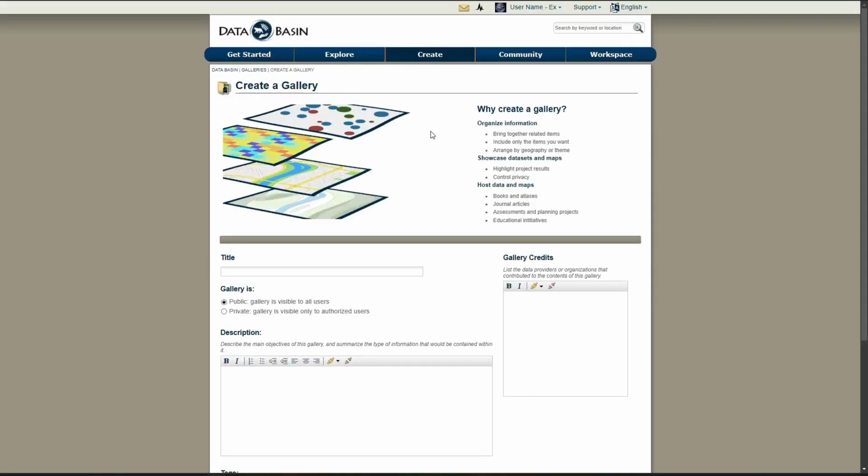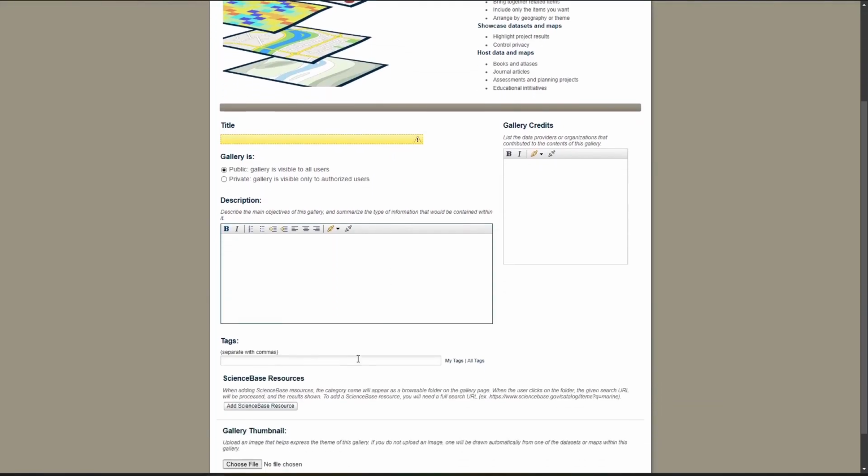Members can create any number of galleries and are required to populate with a title, a description, and tags. You can indicate whether your gallery is public, meaning it's visible to all users, or private, meaning that it's visible only to authorized users. Be sure to provide a list of gallery credits, including a list of individuals and organizations that contributed to the content of the gallery.